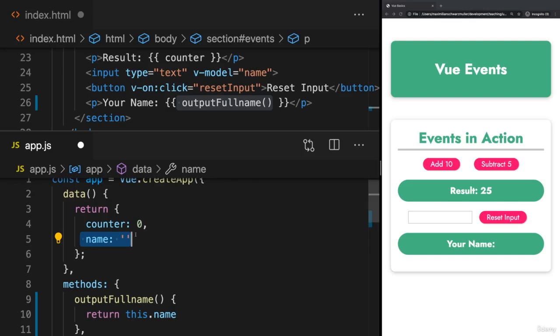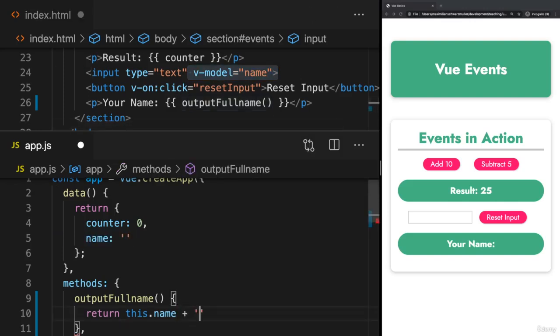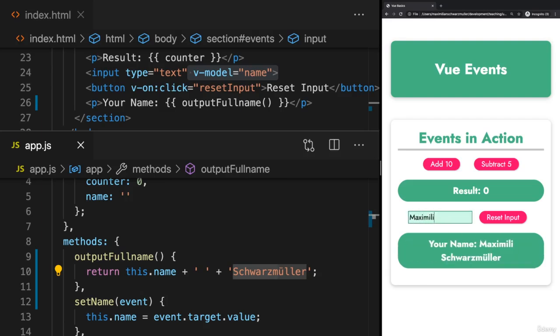So this name property, which we're managing with v-model, plus a blank space, plus Schwarzmüller. And of course, this Schwarzmüller could also be fetched from another input. Here, it's simply hard-coded. And if I now save that and reload, we see Schwarzmüller here at the beginning. And if I enter Maximilian, we see Maximilian Schwarzmüller.